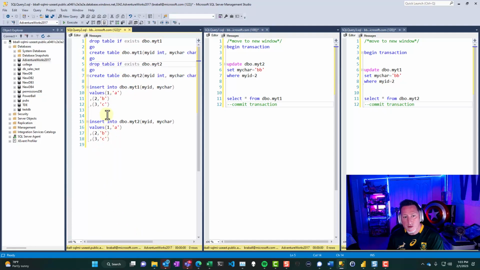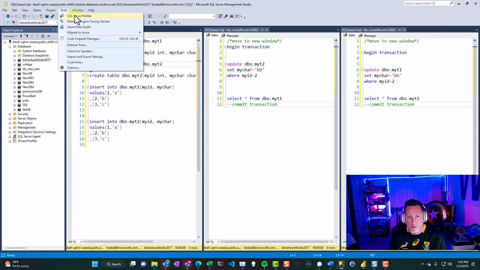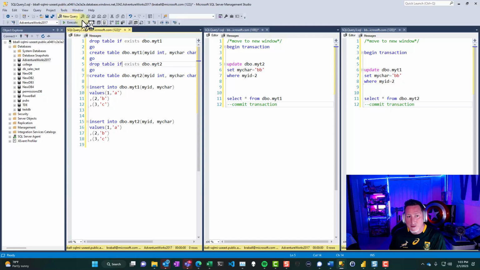And what I'm going to do is insert three rows: the number 1, A, 2, B, 3, C, and I've got that for MT1 and MT2. Let's run that. We create it. Now I'm going to go over and let's start our transaction. In order to create the deadlock, I'm going to make sure that I've got my queries fighting over resources, and I want to monitor this with SQL Profiler.